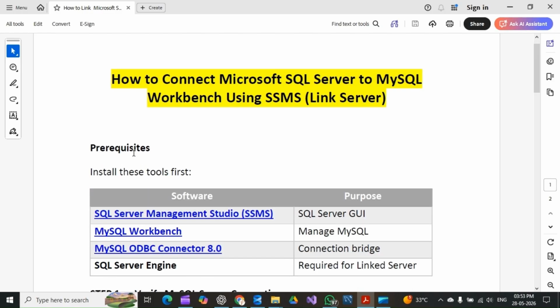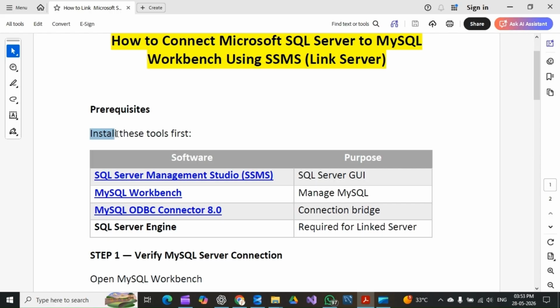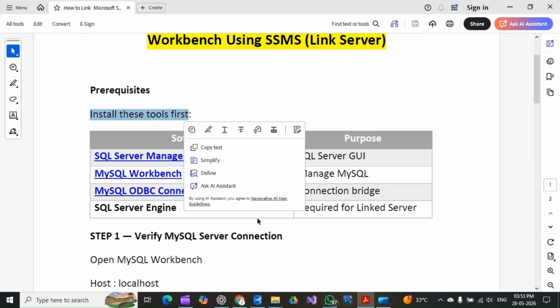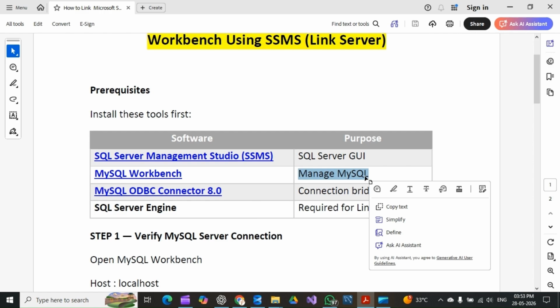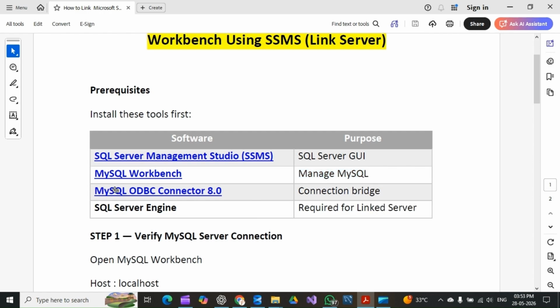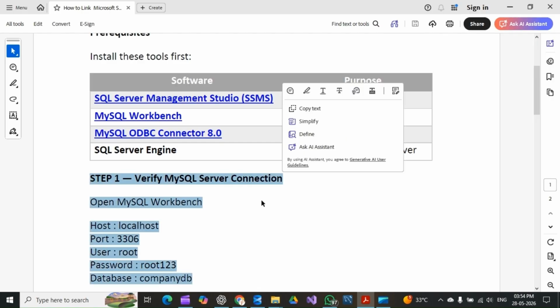Before the linking process, we need some prerequisites, so install these tools in your system. First, SQL Server Management Studio, which is the GUI for SQL Server. Second, the MySQL Workbench, which is used to manage the MySQL database. Third, the MySQL ODBC connector 8.0 or a higher version. This is the bridge between these two servers. Then the SQL Server engine, which is required for the linked server.